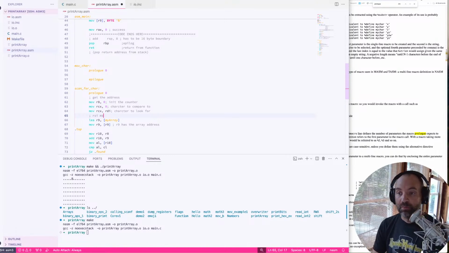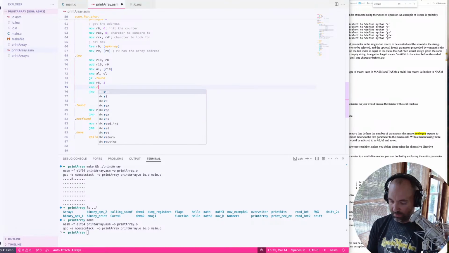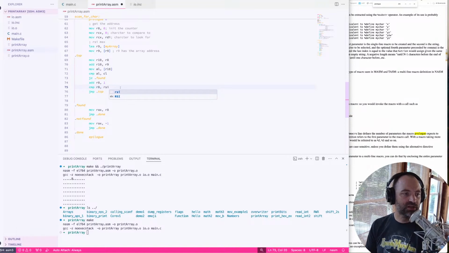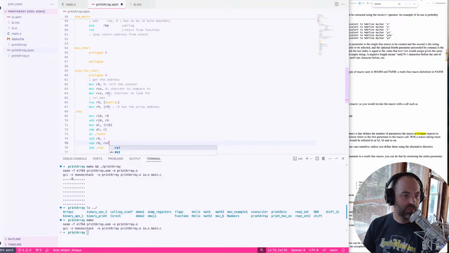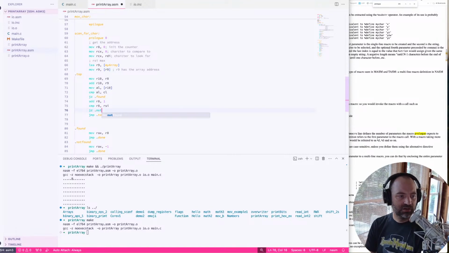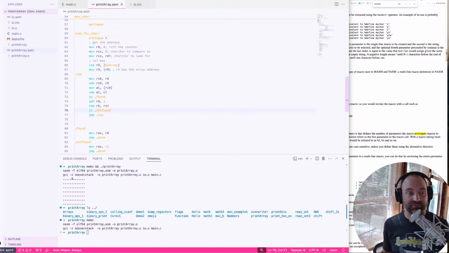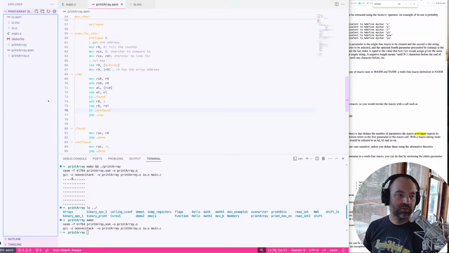RSI would be our max. So how far are we going to look? Here we can do a compare, R8 to RSI, right? I said RSI. RSI is our max. And if they're the same, jump to not found. So if they are the same, then we want to say, oh, we've hit our max.